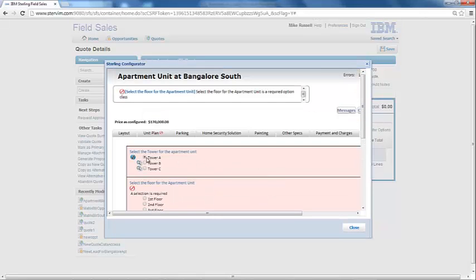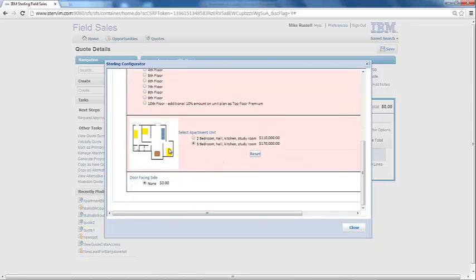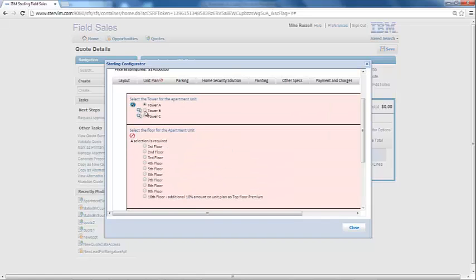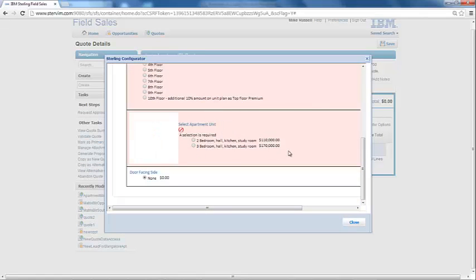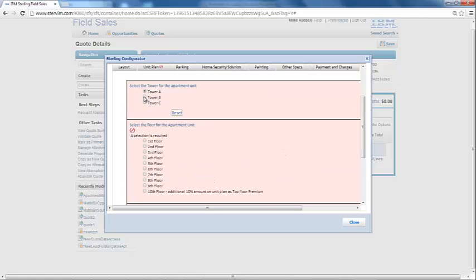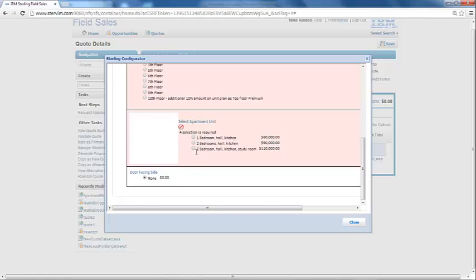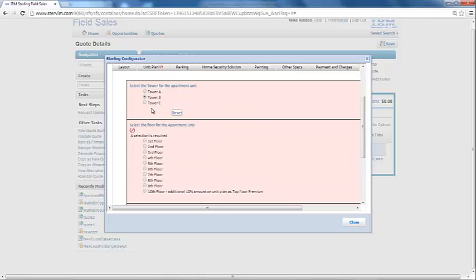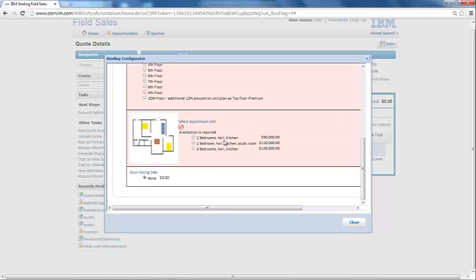Okay, that is because I have selected here tower A. Tower A has only 2 options: 2 bedroom large and 3 bedroom large. If I select tower B, tower B has 3 options of the different apartment units, and tower C has again 3 options.